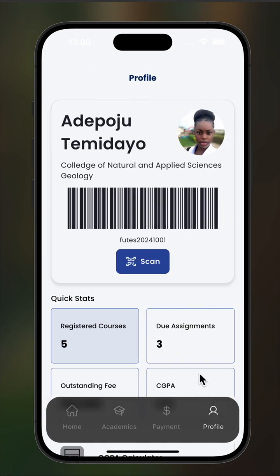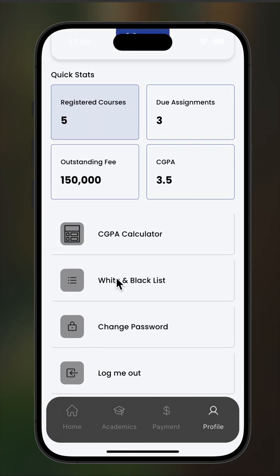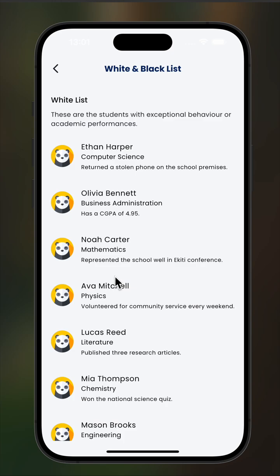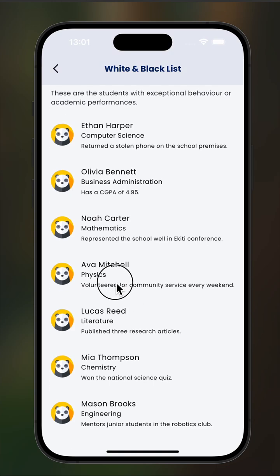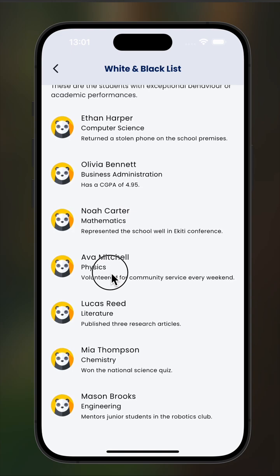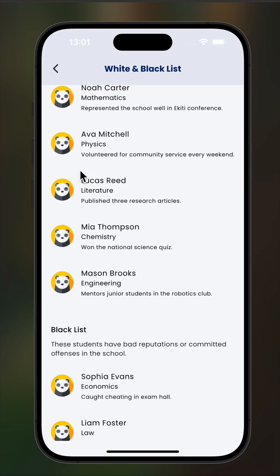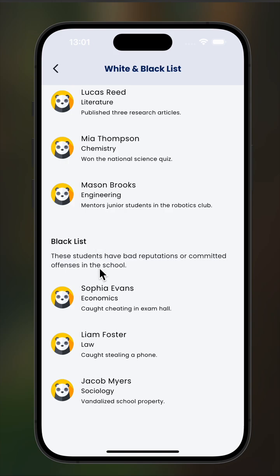We also have some tiny little features like the white and black lists, a CGPA calculator, and so on. The white and black list gives students a target, a goal to work towards: I want my name appearing on the white list, and I want to not be on the black list this week or this semester, as the case may be.